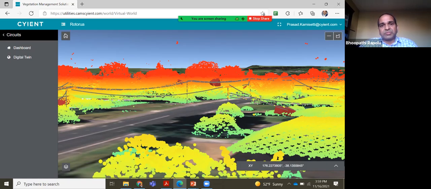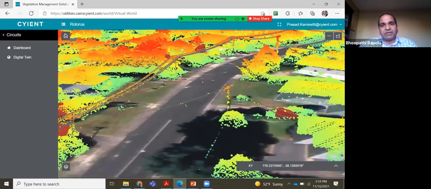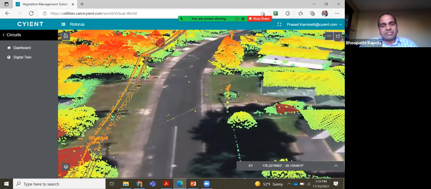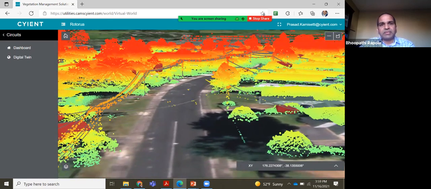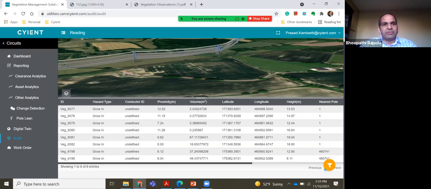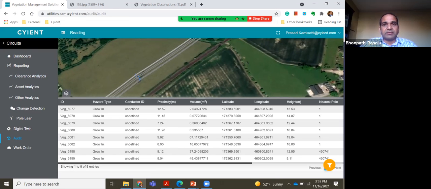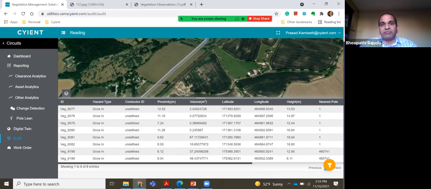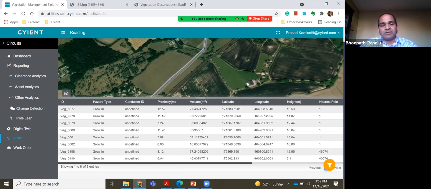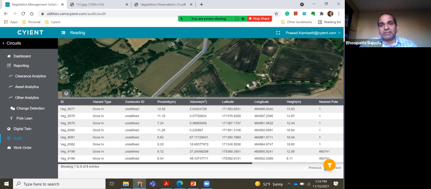The other thing is that we used the same data for identifying environmentally sensitive places, particularly in transmission scenario. We have used this for identifying wetlands, vegetation, riparian vegetation corridors that are environmentally sensitive, that needs to be protected as per some local specific regulations, and provided in the same platform so that utilities can use not only for veg management but also for regulatory compliance.